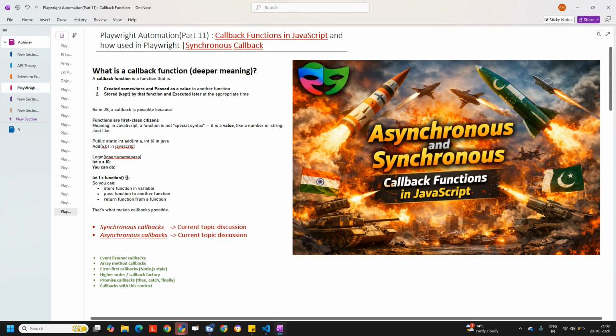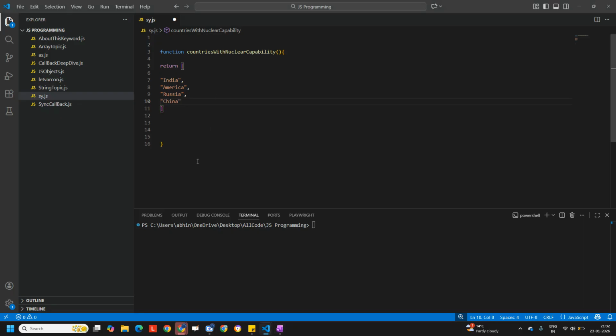Let's say these are the countries with nuclear capabilities, and they have that level of power to determine the future of entire humanity. Let's say we are a human race, and our astrologer has told me that we are going to live around 80 years. But guys, believe me, if these countries decide in a synchronous way that first India will launch a nuclear weapon on the entire world, then America, then Russia, then China, guys, your astrology won't be there to help you out, right? So this is what I'm trying to say.